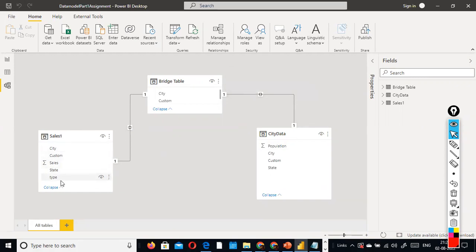Because, for example, in this table I have a state column. Let us assume this state and this state. So in this table I have a common column by the name of state, and in this table also a common column by the name of state is available. Forget about city at this moment. So these two columns are common between these two tables. We can directly create the relationship.